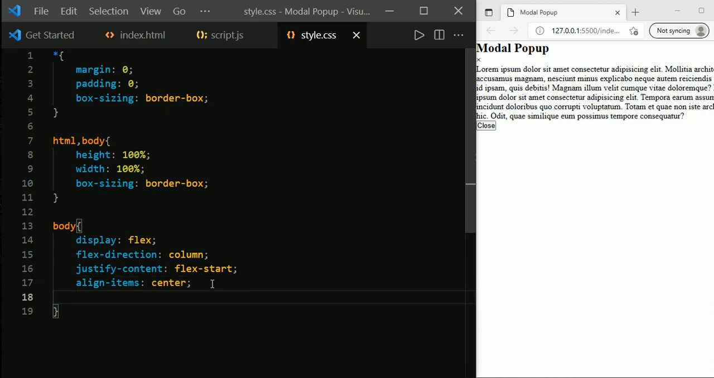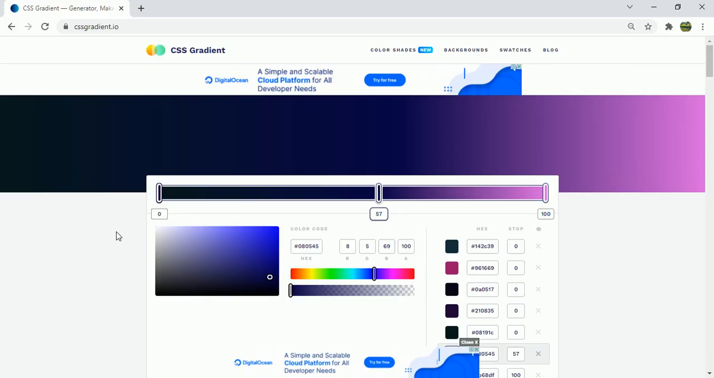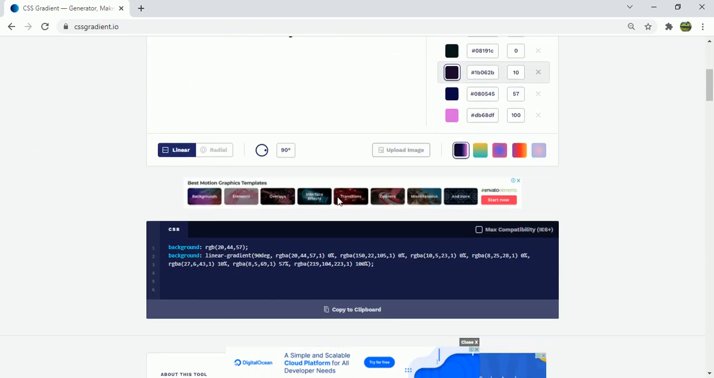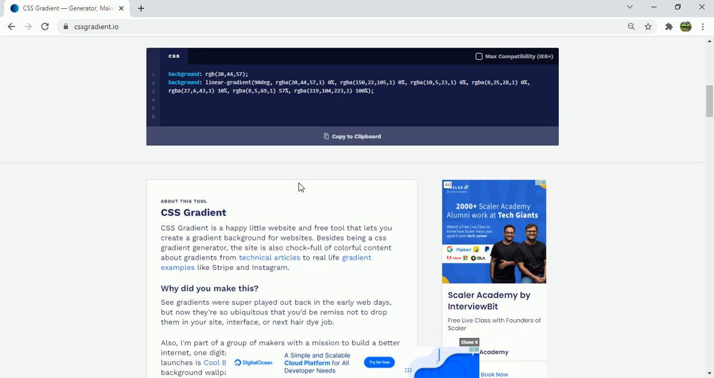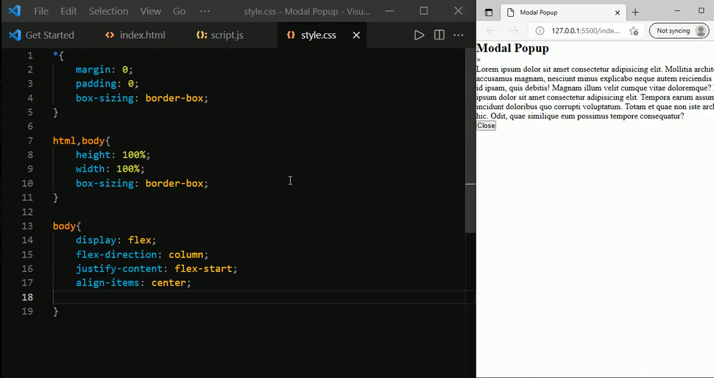So I am going to use the gradient color for the background, and for that purpose we can go to cssgradient.io website. Navigate to cssgradient.io in the browser, and once you open it, you can see that we have sliders here. You can play with these sliders and change the colors, and you can select different colors also. I am good with this color combination, and just scroll down, and here you can see that CSS is generated whenever you change these sliders. So I am just copying this, to use as a background color for body.